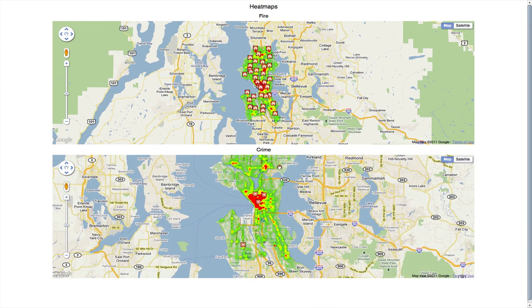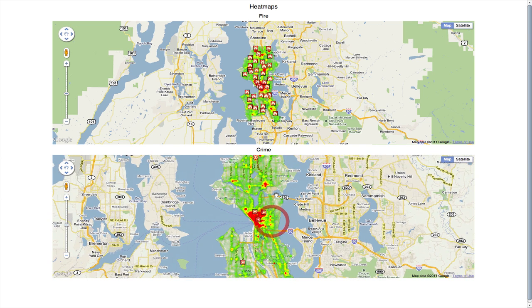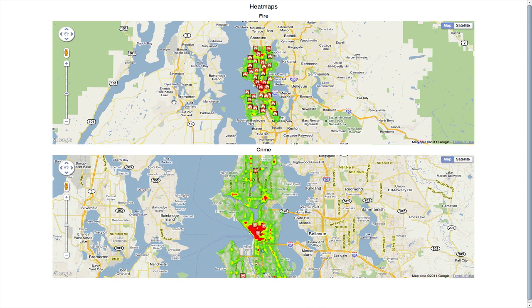You can see the same for crime. Obviously, there's far fewer stations to cover all the crimes. So you have one down here for the suburban area, and three here for the main downtown area, and one up here to cover this.